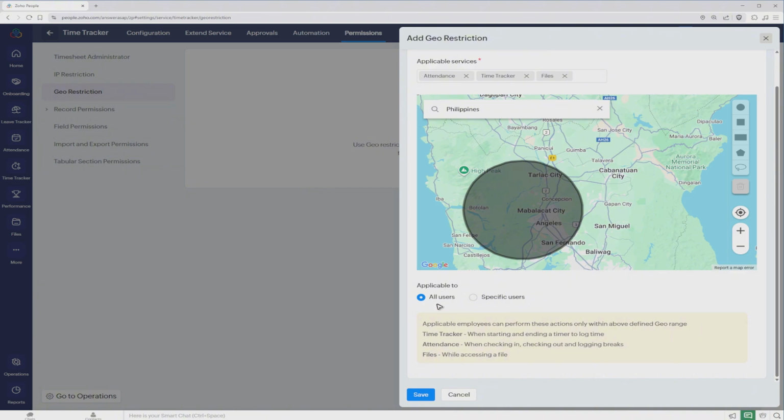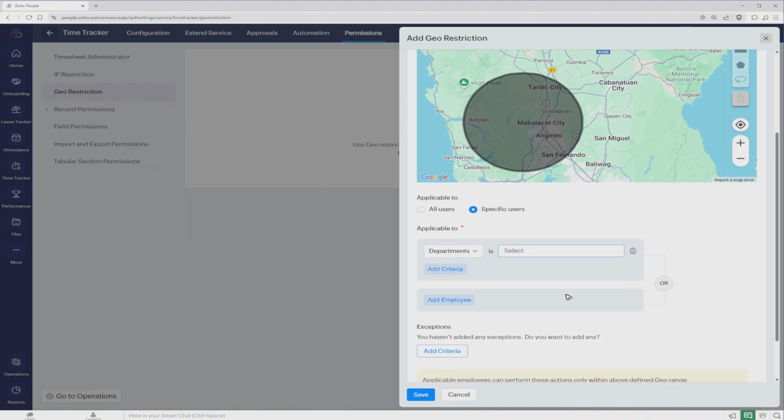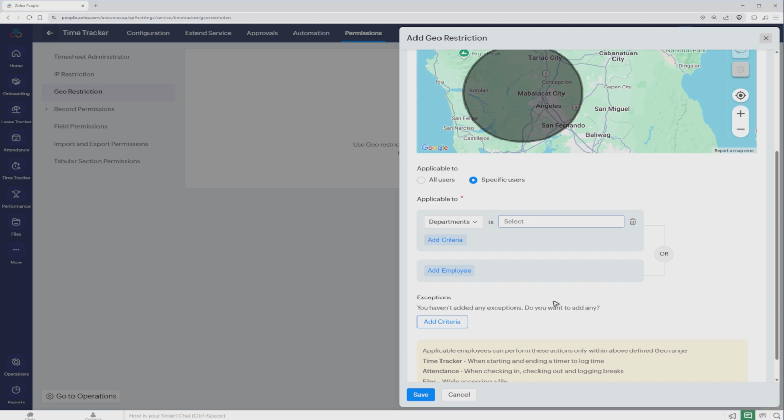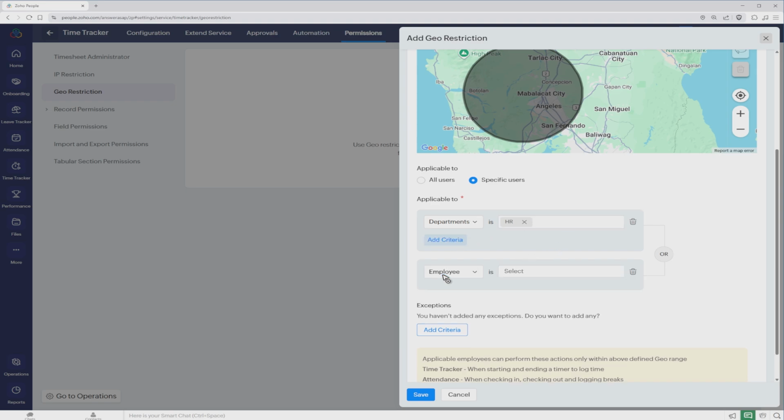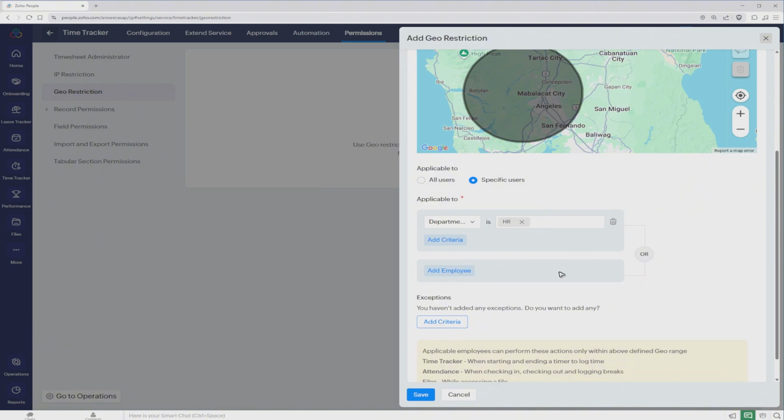Applicable to what? All users or specific users only? Now, when you select specific users, it will ask applicable to who? Which department or which roles? Okay, department is HR. Add in a criteria if you want to, and you could also add in an employee. All right, select from the list right here, and once done, you should be good to go.